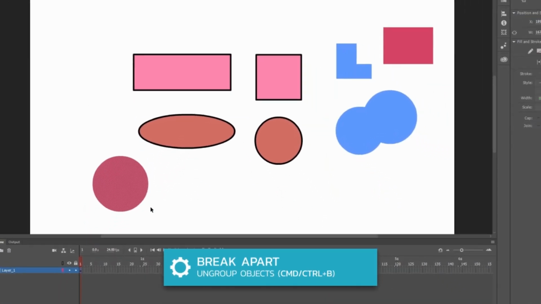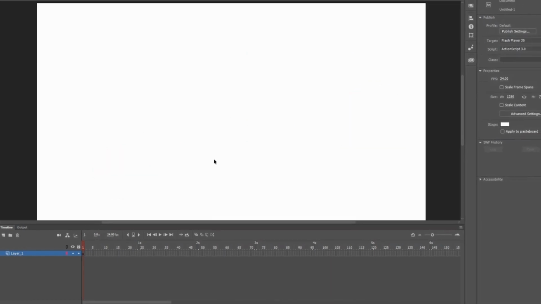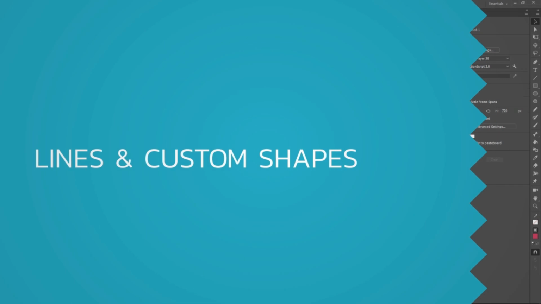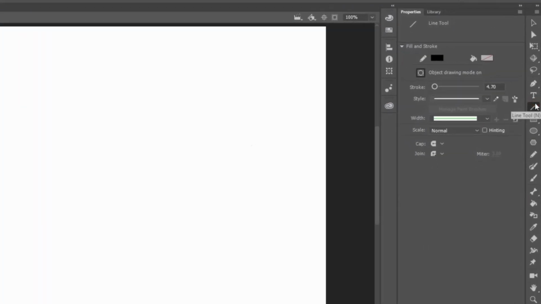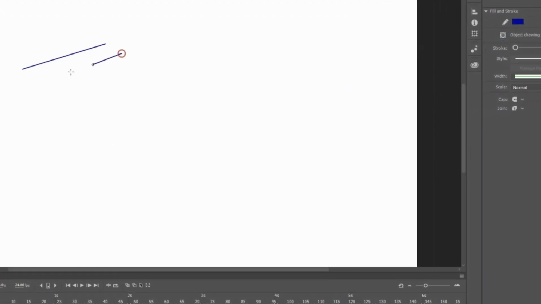We need some space. To select all the drawings on the layer, click on Frame 1. That selects everything we see on the stage. Next, tap Delete or Backspace on your keyboard. I'm selecting the Line tool first. If you take a look at the Properties panel, you'll see that the Fill option is not available. I'll select the stroke color and turn off Object Drawing mode. Just like before, click and drag to make a straight line.